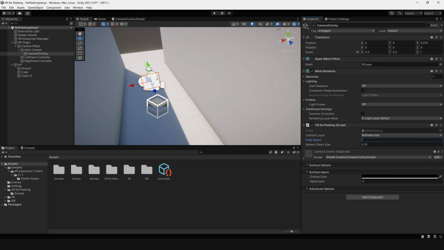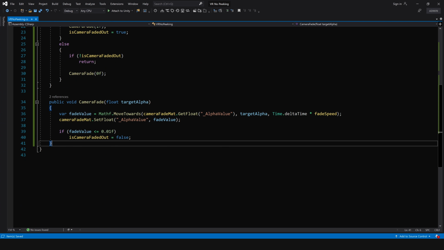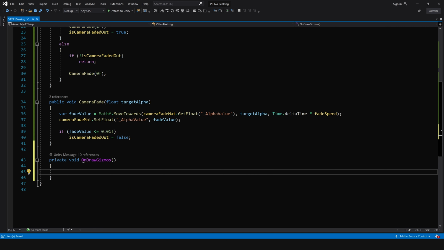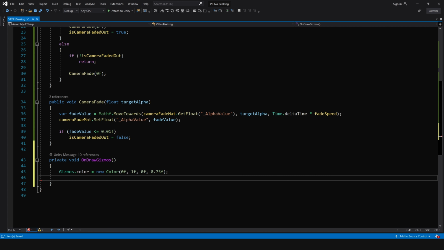So at the center of this camera overlay, there's a sphere that's being generated that uses a collision. We can visualize that sphere, make it easy for us. So back in our VR NoPeeking script, let's drop it down and we can write private on draw gizmos. Give our gizmo a color, so we can say gizmos dot color. It's going to be a new color, and let's make it green. Because this is RGB, we can say 0 for the R, 1 for the green, and 0 for the blue. And let's make it semi-transparent. We go 0.75 f. That's an alpha value. That gives our gizmo a color.